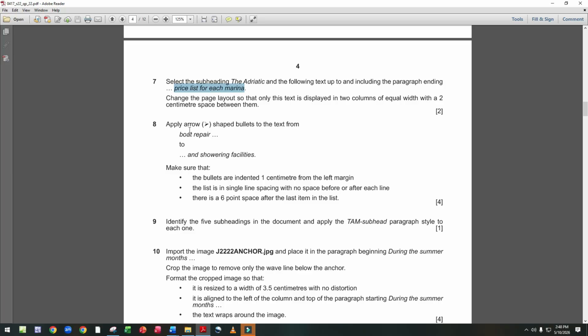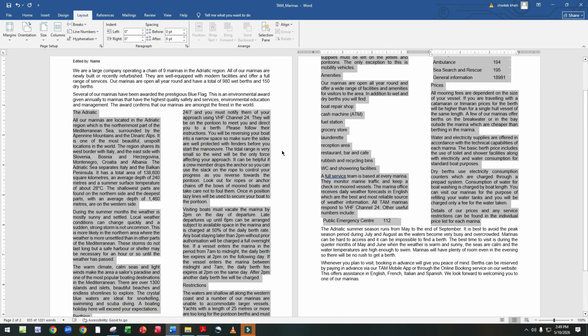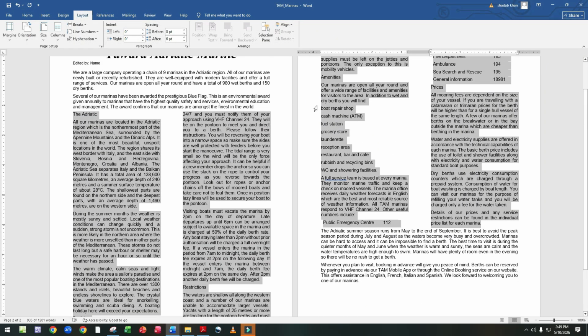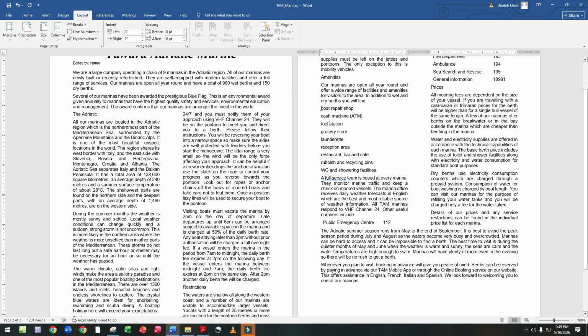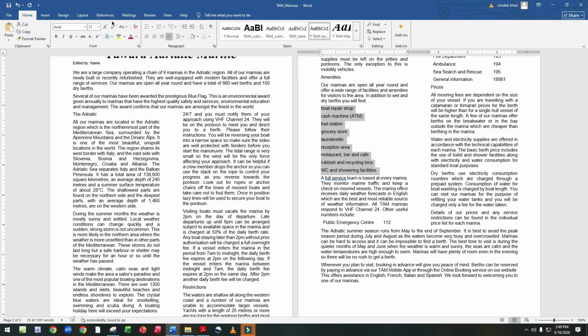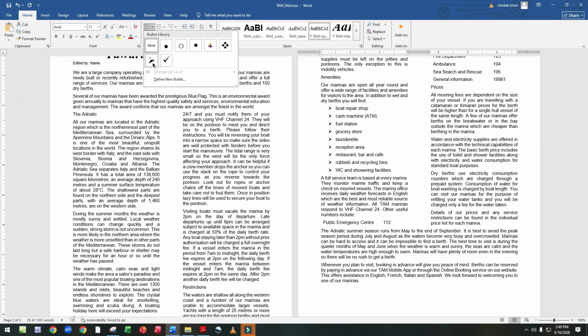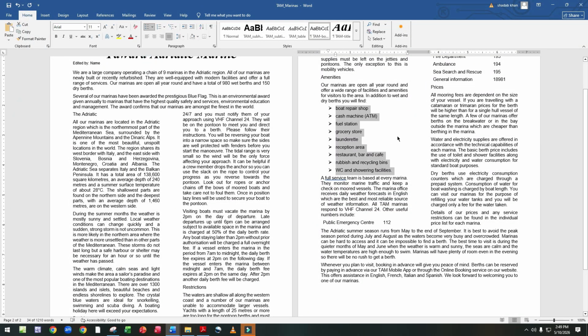Now come on question 8. Apply arrow shade bulleted to the text from boat repairing to showering facilities. Now we select the bulleted and apply an arrow shade. Here is bulleted library. Applied the arrow.